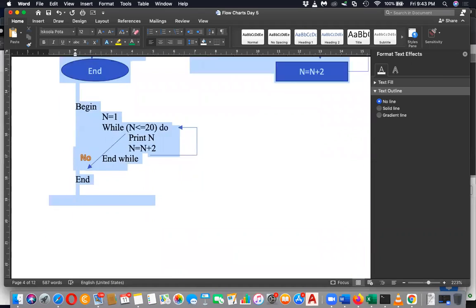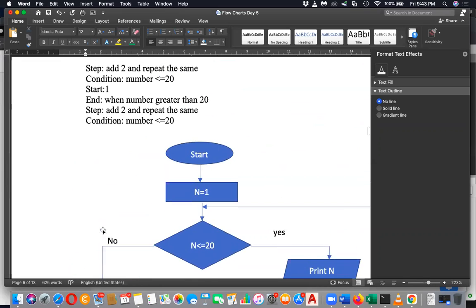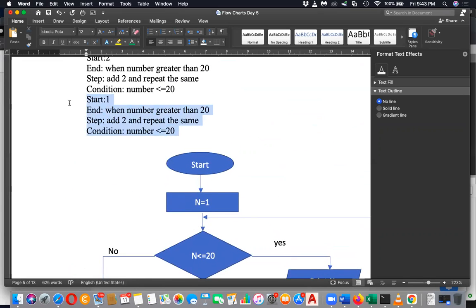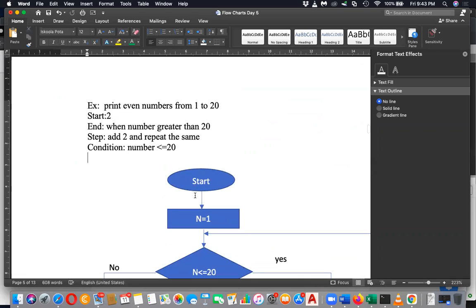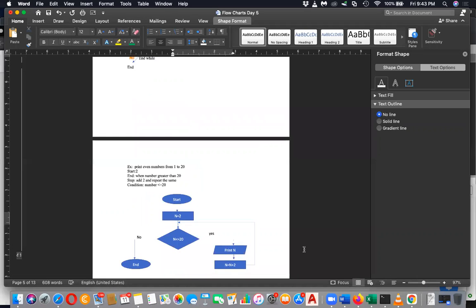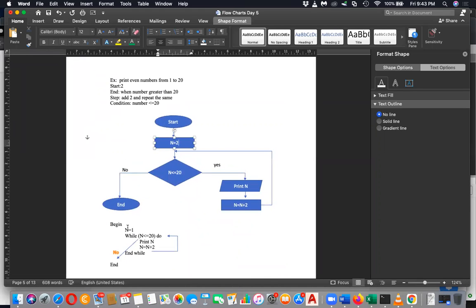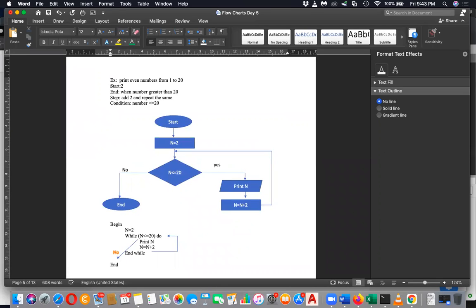Let's copy everything from here. Control C, Control V. You can also do this. Unfortunately, in your book, you don't have Control C and Control V. You have to rewrite again. Okay, I have to start now with 2, and starting with 2, then you can proceed. And in the pseudocode, you can say n equal 2. Same thing. Only change is first you started with 1, then to print even you start with 2.